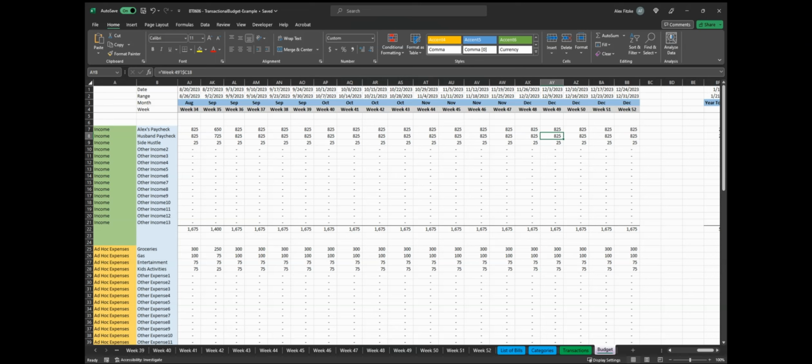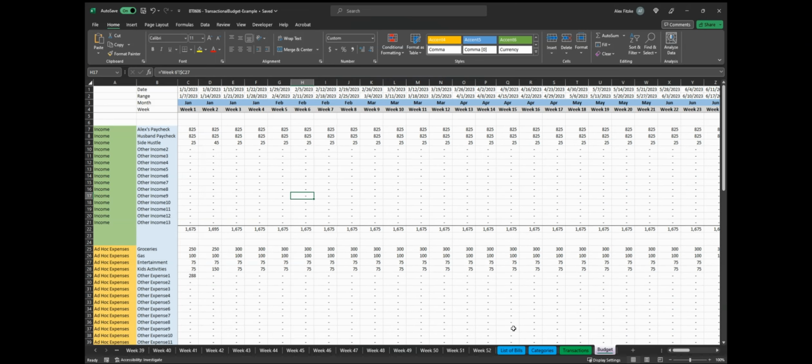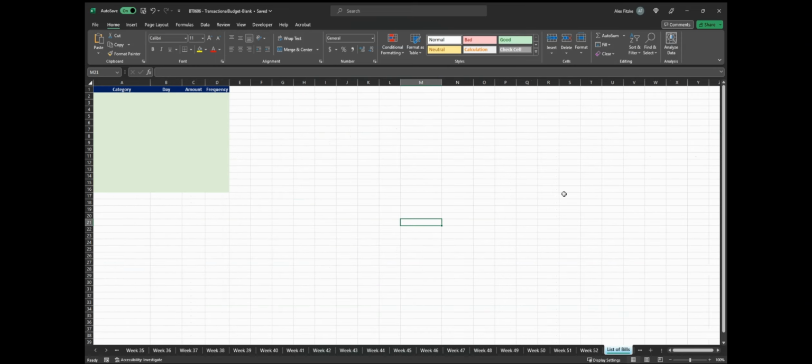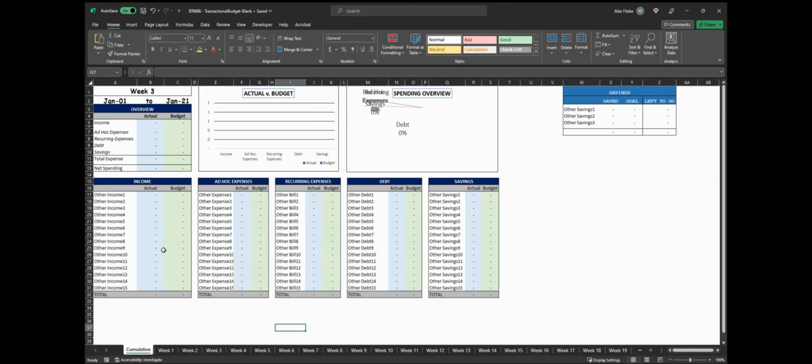Now I am going to switch over to the one that shows you where we actually go through step by step and filling it out. All right, I have switched over to where I am in the blank file. You can see here, these are all just other income, no information. Week 3, I have nothing showing up.